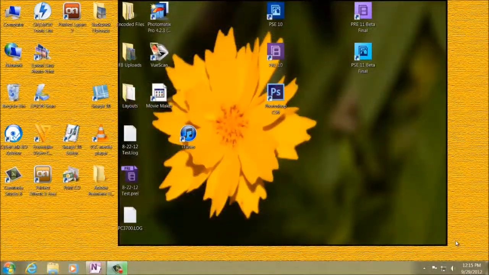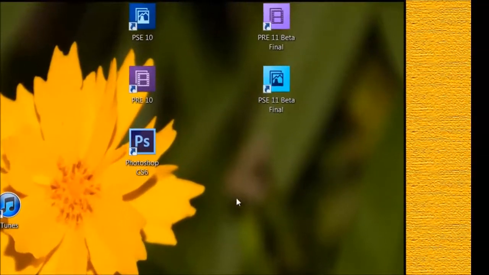Hi everyone. In this short video what I want to do is give you a quick overview of the editor of the new Photoshop Elements 11. As you know, the two prime modules of the program are the organizer and then the editor. So I'm starting on my desktop.